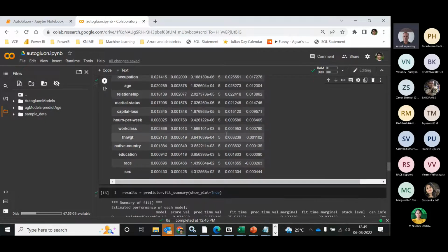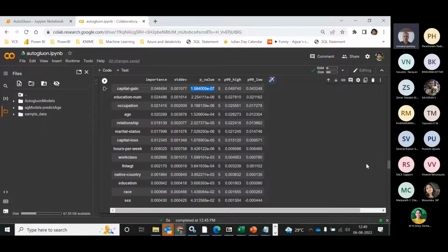Now if you come down to the very end, you look into these intervals as well, the P99 low and P99 high interval. The idea is that this interval should not have zero. Does the first interval have zero in it? No, right? Because we are saying the coefficient is, with 99% probability, between 0.043 and 0.049. So there is no zero. I'm not crossing zero if I go from the low to the high.